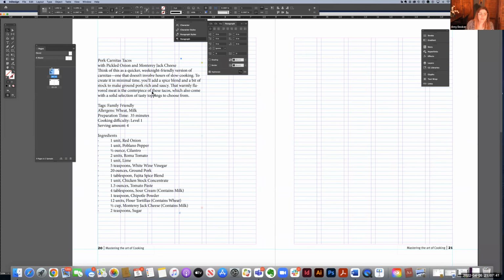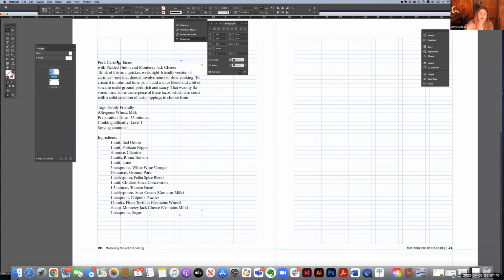So we have our copy in InDesign, and we have all of our hierarchy. We've been working with our type studies, and we are going to be setting up these character styles and paragraph styles.